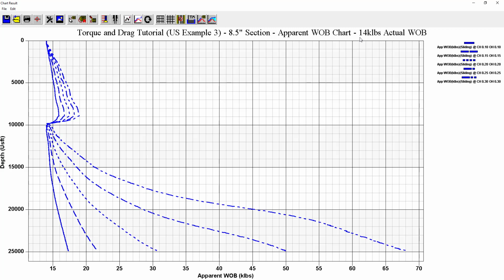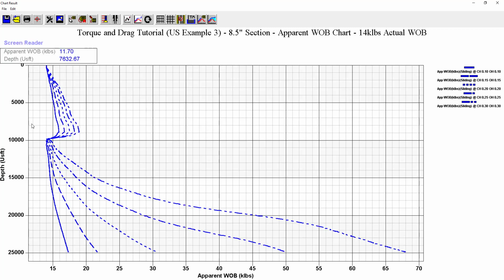So in this example, my desired weight on bit is 14,000 pounds. So if my friction factors were 0.2 for cased hole and 0.2 for open hole, and my bit was down at 20,000 feet, then I would trace over to my 0.2 and 0.2 line, and then I can see that the weight on bit that I actually need to see at surface is about 21,500 pounds.